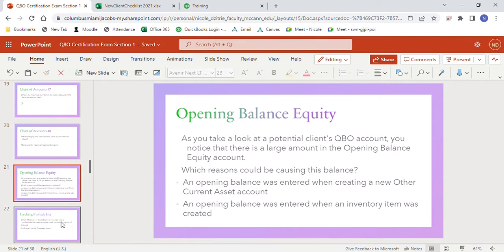As you take a look at a potential client's QBO account, you notice there's a large amount in the opening balance equity account. This is something I have dealt with a few students. Which reasons could be causing this balance? Normally, before I even go over the two that's here, it's because when you're setting up something, whether it's a new asset, meaning you're going to your chart of accounts, you're setting up a new asset, and it'll say there, do you have a balance? And I always tell my students, you always put 0. You never open any account with a balance in it.